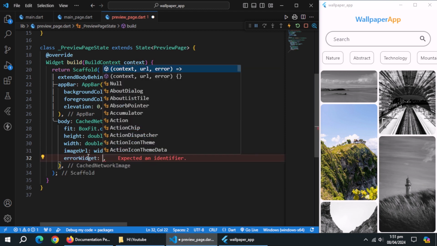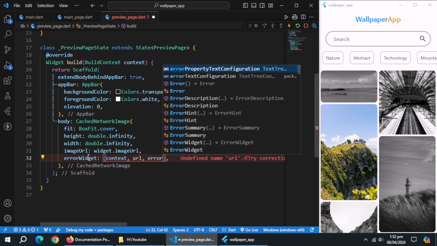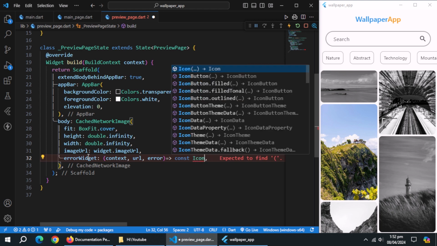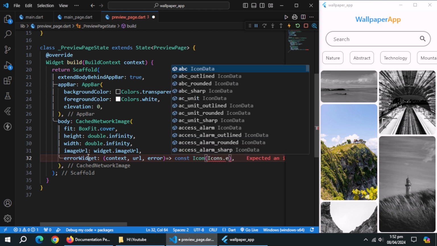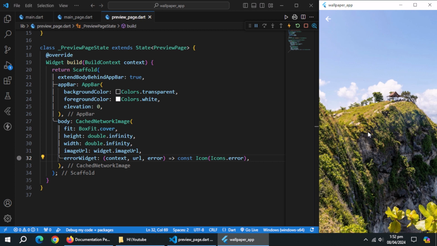Use error widget property, and pass this method to it with these parameters, and return icon widget, which contains error icon. Let's test it out. And preview page is working.